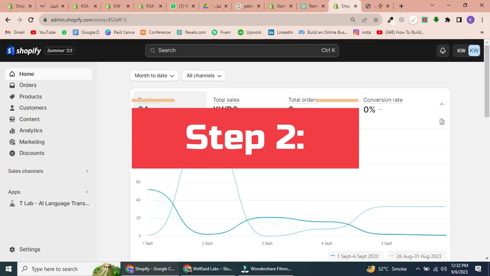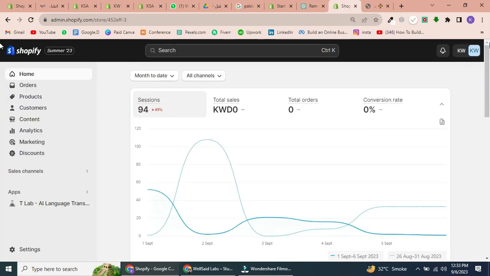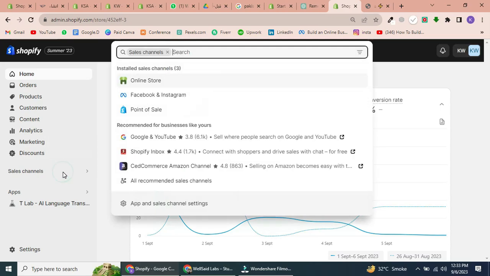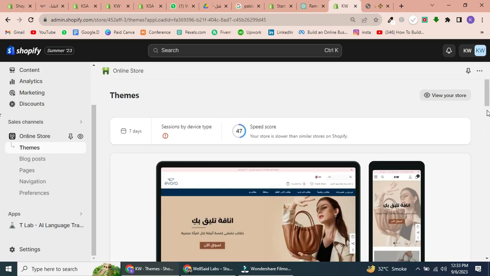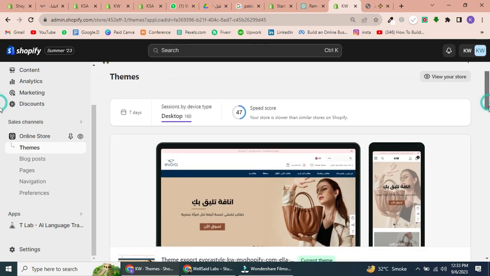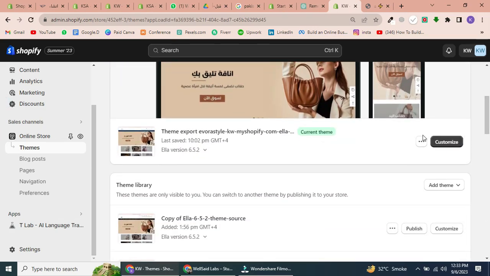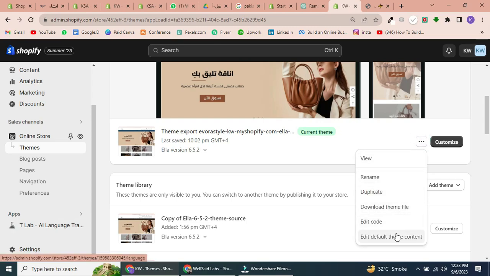Step 2. Navigating to the settings. To begin, go to your Shopify dashboard. Once you're there, navigate to the Online Store section. And then see the themes, and click Actions and select Edit Default Theme Content.